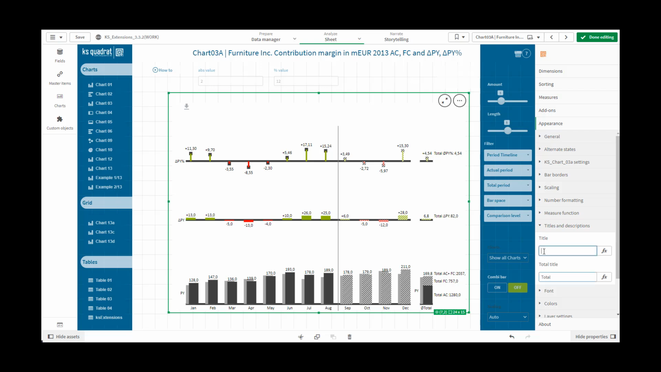Titles and description. Title defines the title which is positioned on both sides of the percentage and difference chart. If the property is empty then the title will take the description from the backbar layer. Total description defines the description of the total.